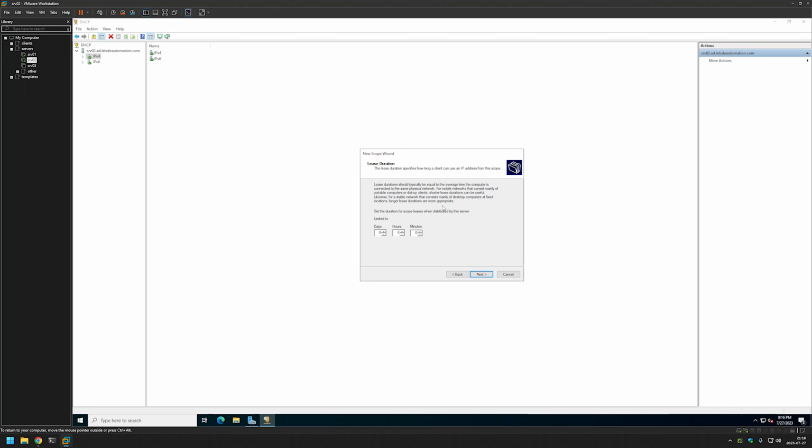But everything depends on the environment, on how many devices you have, and how big of an IP pool your DHCP server assigns. So I suggest that you experiment with the values here and see what's the best for you. Okay, now we can click Next. Here make sure that, yes, I want to configure these options now is selected and click Next.